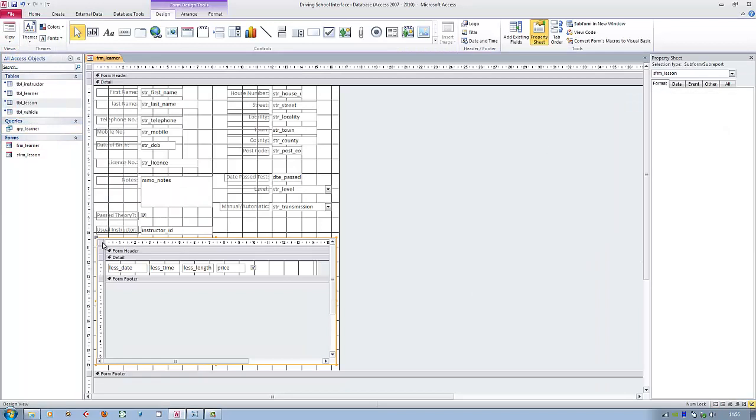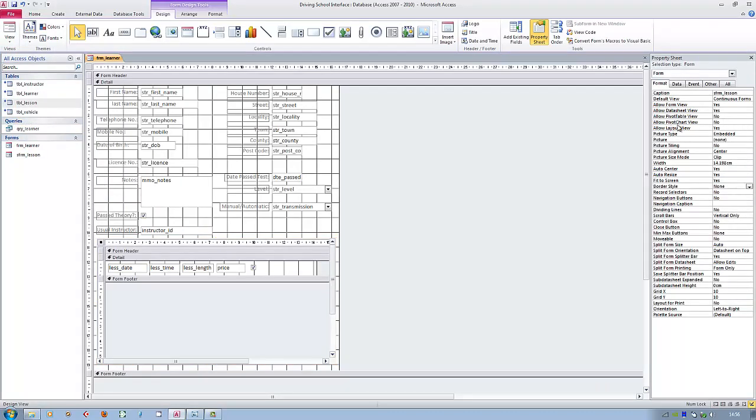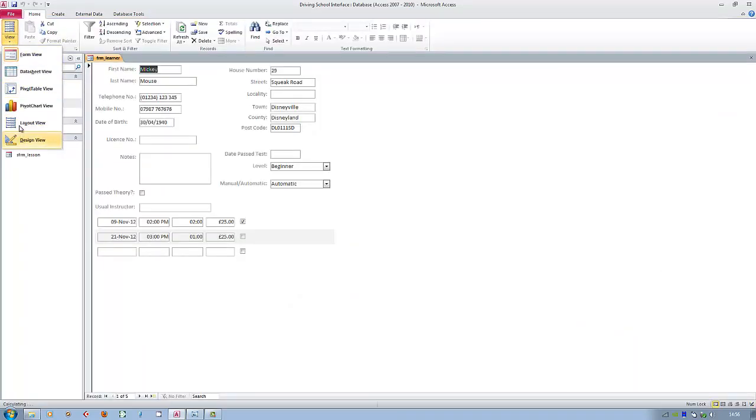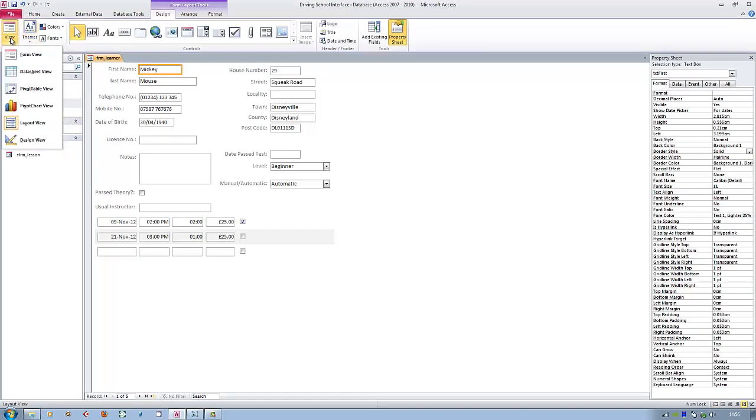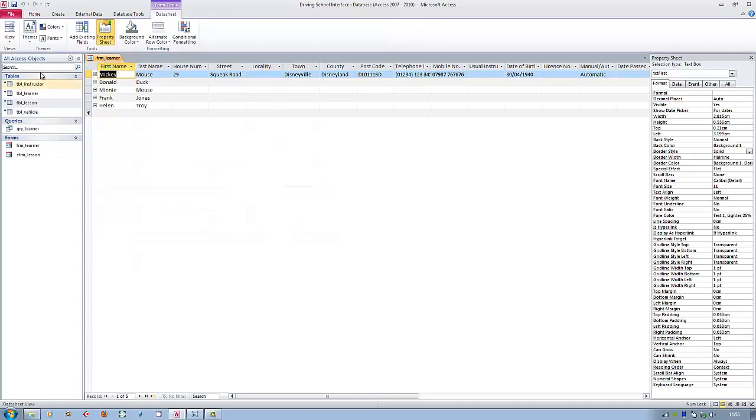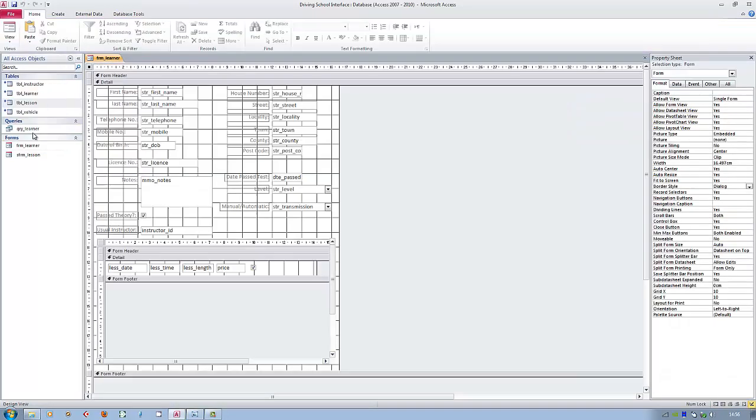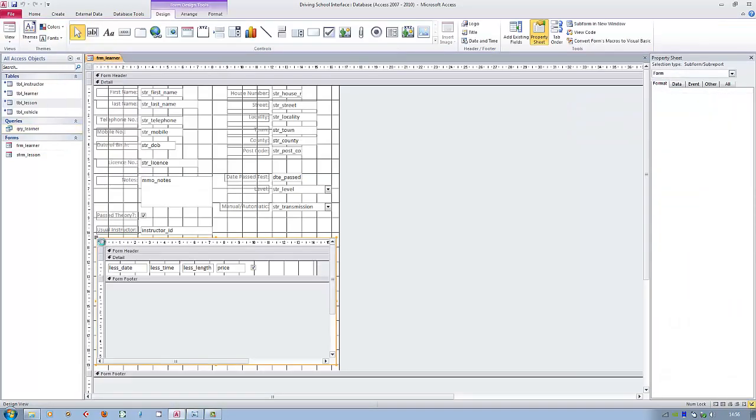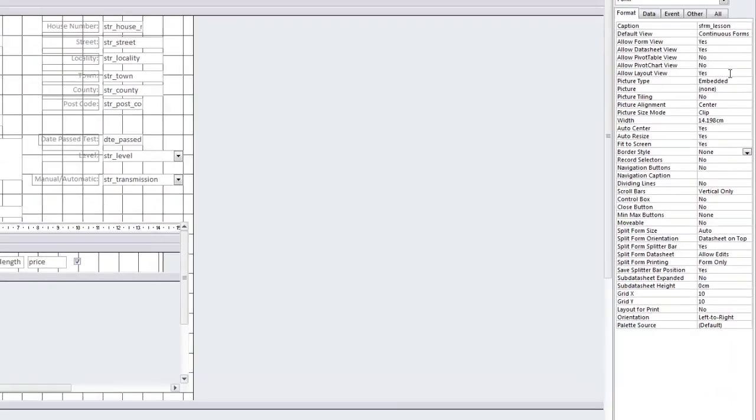And going through more of the formatting. When I'm running this, it allows the user to actually say, well, I want layout view, or I want datasheet view, and I want to stop all those views. So I'm going to go back to here, and I'm going to say no to layout view, no to datasheet view. So I've gone through switching everything off.